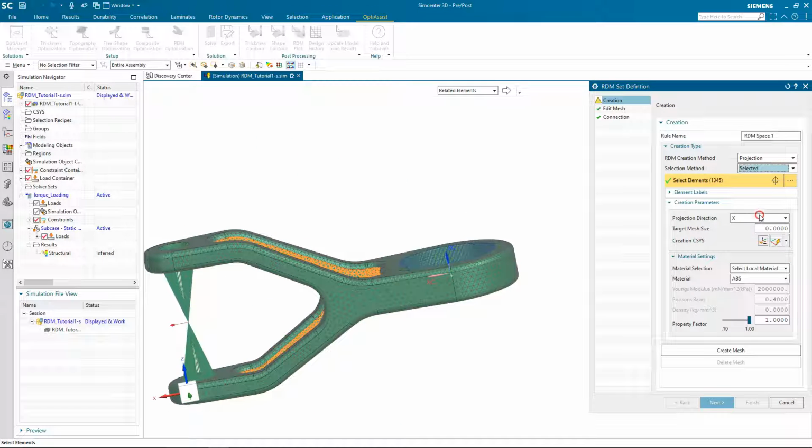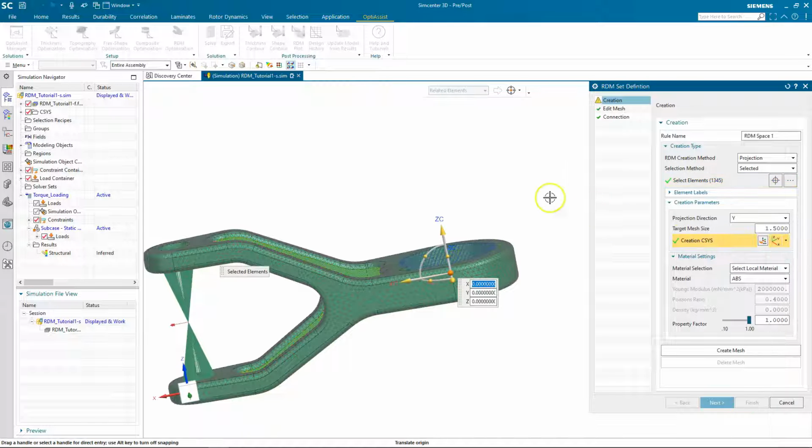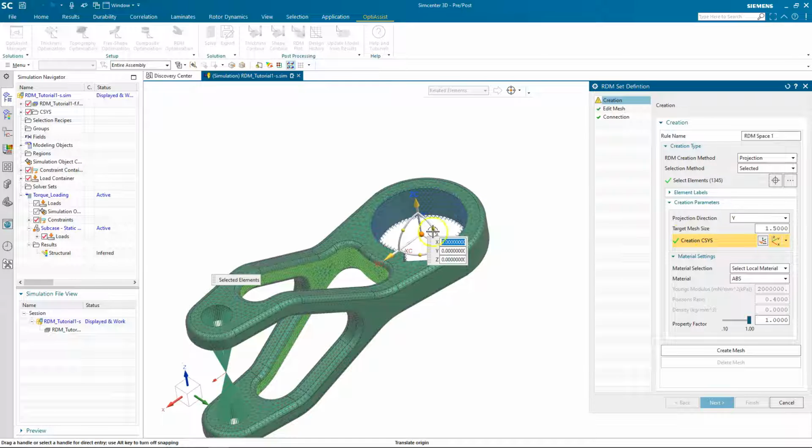Once you have done that, we will change the projection direction to Y. Target mesh size will be 1.5. And under the creation coordinate system, we'll change the inferred to dynamic, which will automatically pick up the coordinate system of the model. Under the material selection, we'll keep it to local material, with the material being aluminium 6061.